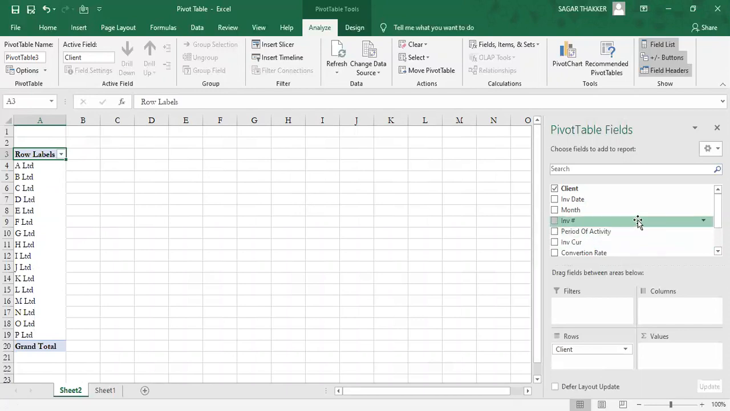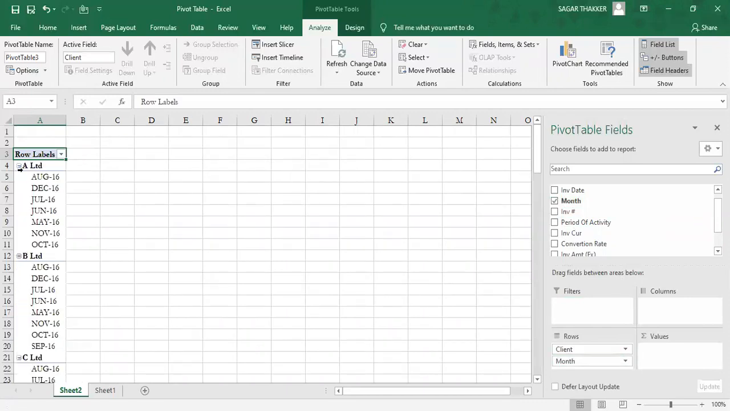The next thing I want is in which month the clients have outstanding invoices. I will simply select the months tab and paste it over here. As you can see, A Limited has outstanding invoices since August 2016, December 2016, July 2016, June 2016, May 2016, and so on. Similarly for B, for C, and so on for all the clients.